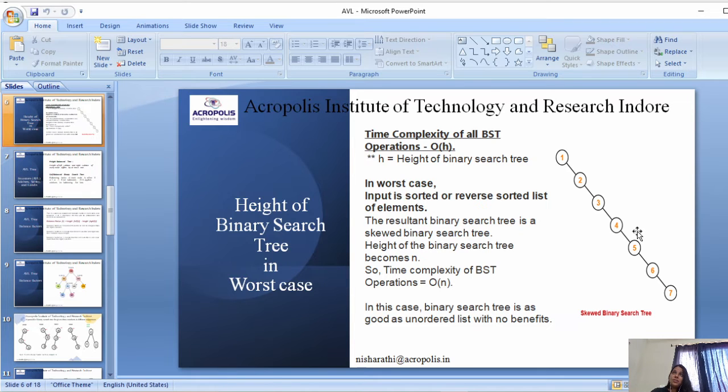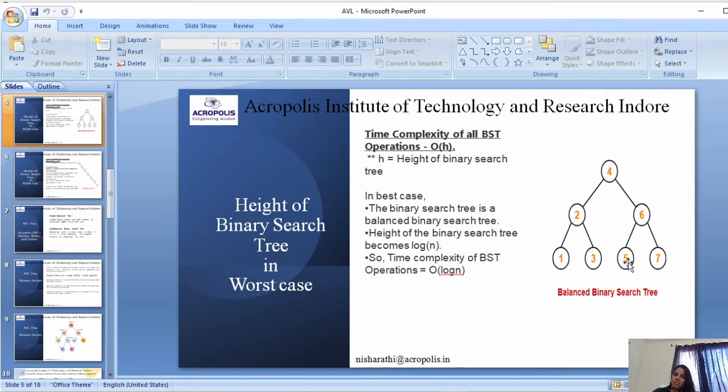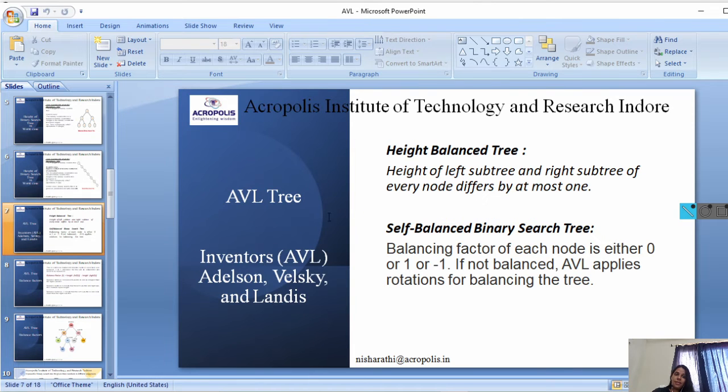So as a user, we are not able to find whether the input will be randomized or sorted or reverse sorted. So there must be some mechanism so that the result should lead to an almost balanced tree. And here is one of the solutions, that is the AVL tree. Its name is given after the inventors, that is Adelson-Velsky and Landis. It is AVL based on the names of the inventors.